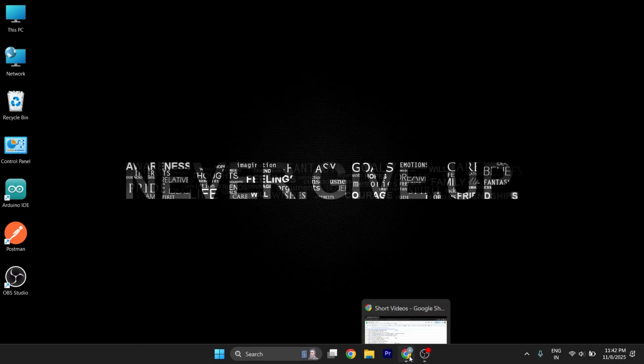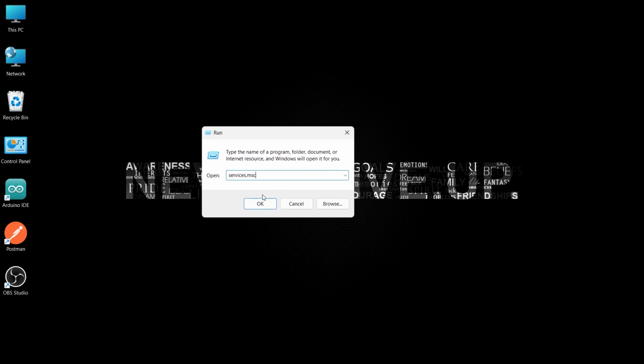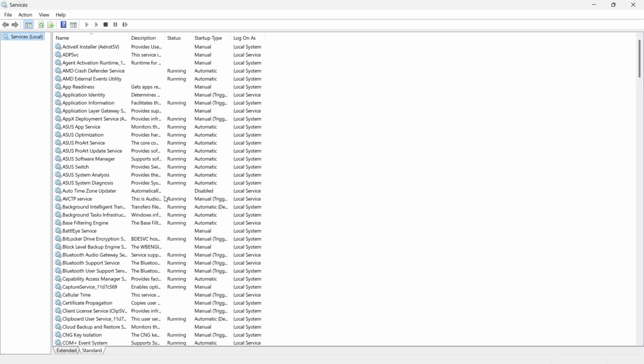Now, in order to fix that, simply press the Windows plus R keys on your keyboard, and the Run prompt will open. Now here you have to type services.msc. Simply hit OK, and you'll notice that the Services window will open.